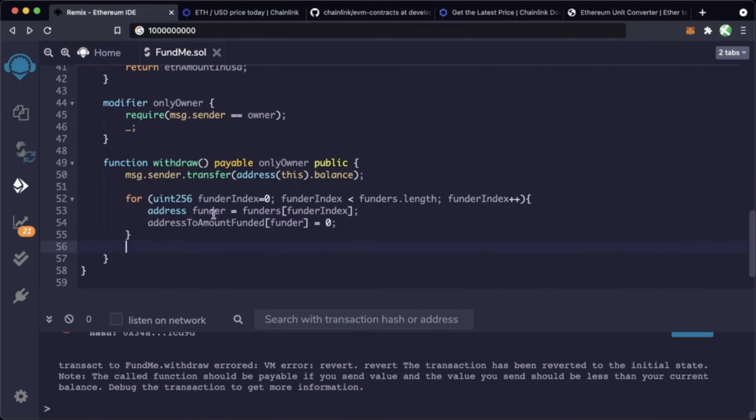We do have to do one more thing as well. We have to reset our funders array as well. Now there's a couple ways to do this, but a really easy way is just to set funders equal to a new array. So we can do funders equals a new blank address array.